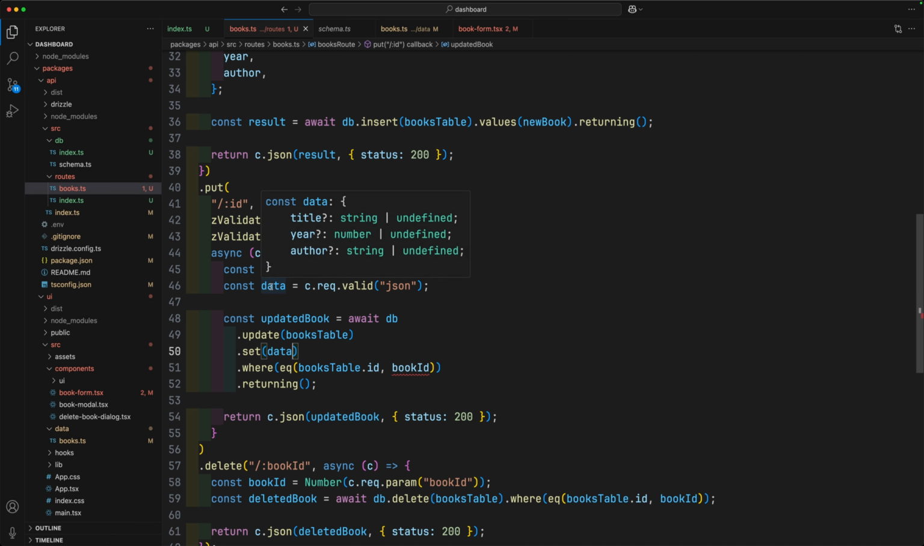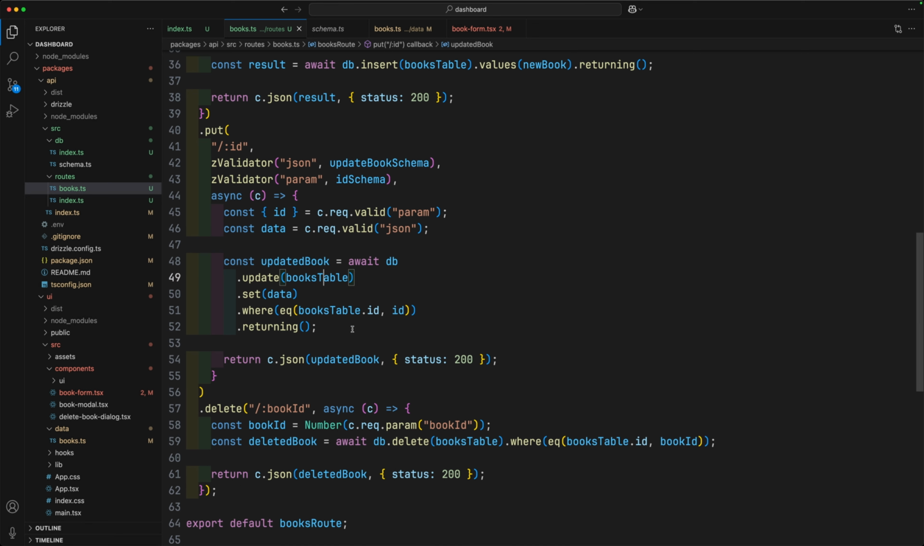And as you can see here, the fields can be undefined if we happen to update only the title, only the year, only the author, or everything at the same time. Here we need to rename this to ID, and that's it.